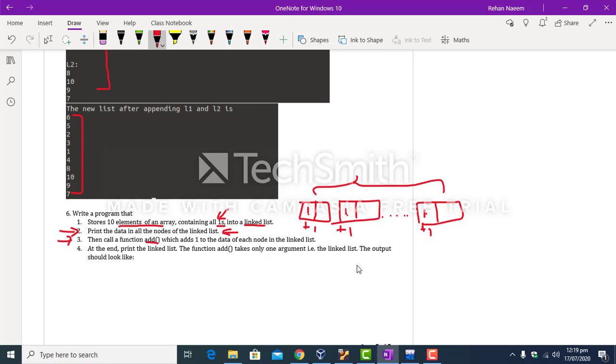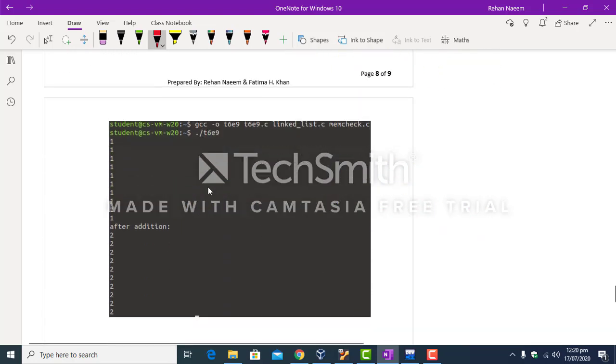And after adding 1, you have to print the modified list, and obviously the modified linked list will contain 2 in its data field. So this is the linked list before adding 1, and this is the linked list after adding 1 to each node of the linked list.